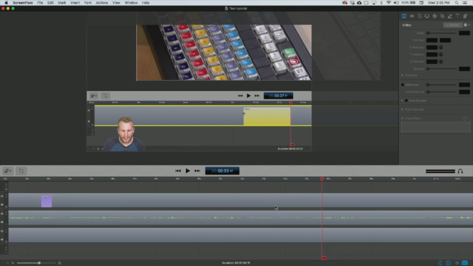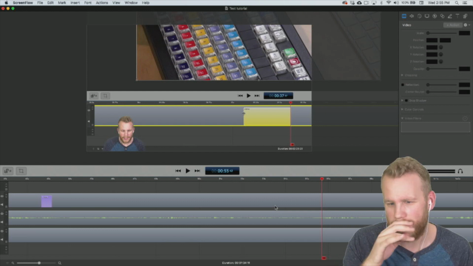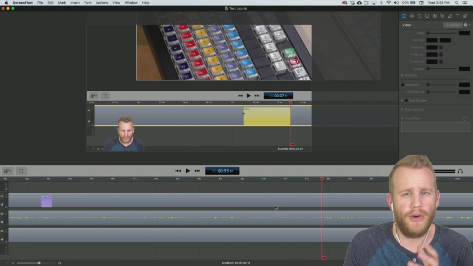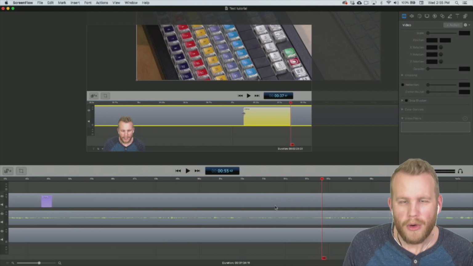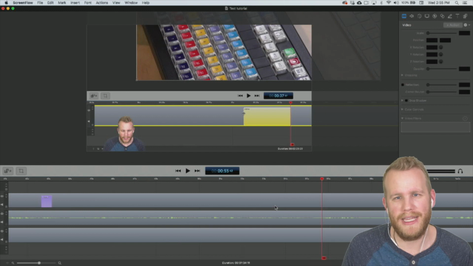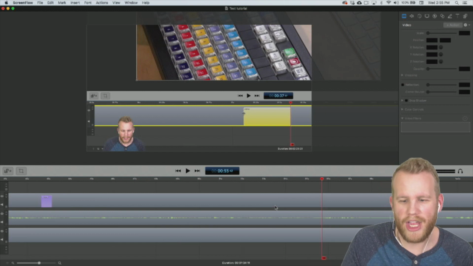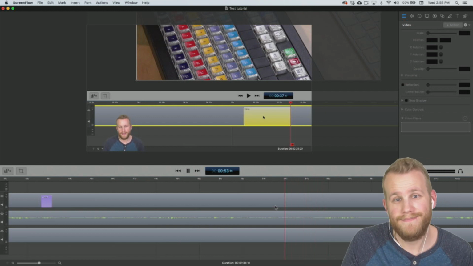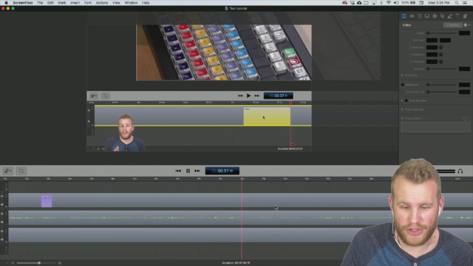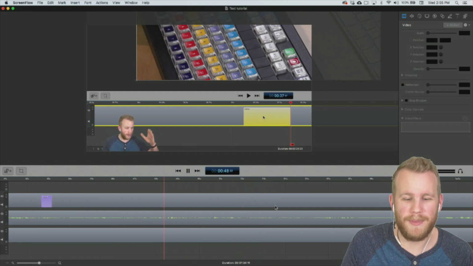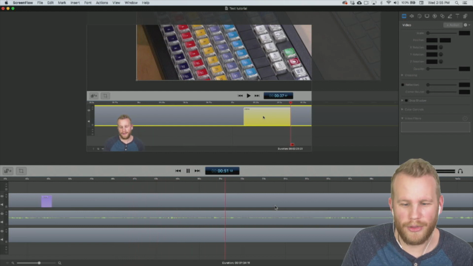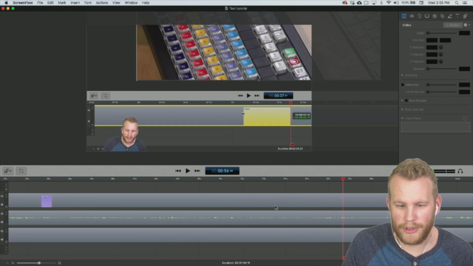The JKL keys, which are pretty basic and classic for editing programs in general, will adjust the speed of playback in your timeline. If I press J, now we're going backwards. If I press J again, now we're going real fast backwards. K is pause. L is play. L again is fast forward. L again is super fast forward.